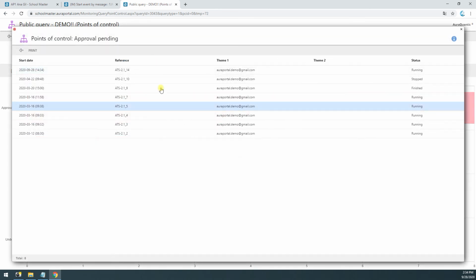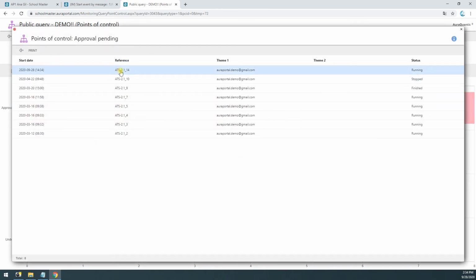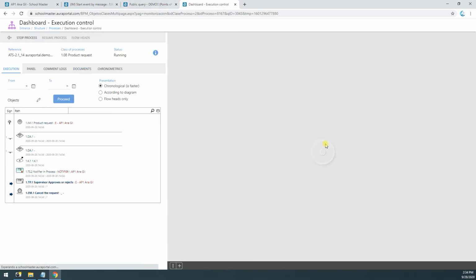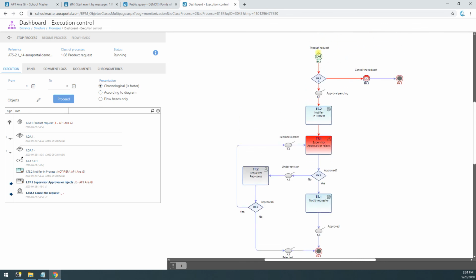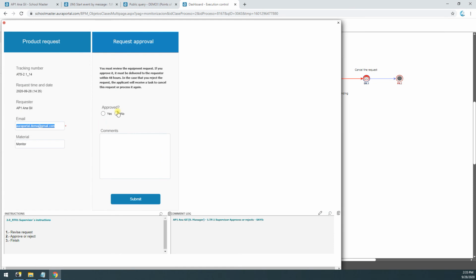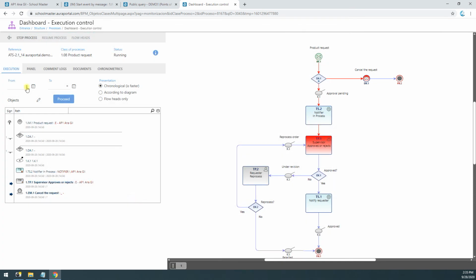I'm going to enter, and we're going to grab this last one we just launched, number 14. And we can see right now it's pending to be approved. The flow went from the start message event, it went down here to this approval task. And now this performer here can indicate whether they're going to approve or reject the request. I'm actually going to enter and reject it. So I'm going to say I don't approve it. Now what's going to happen? The flow went through this other control point. So now it's under revision.